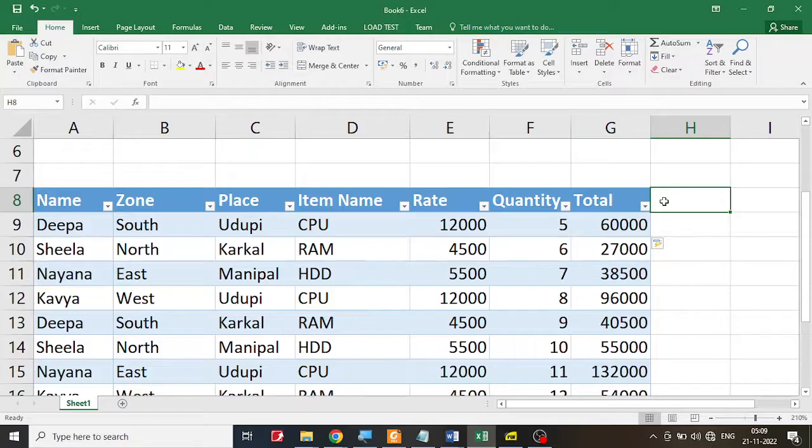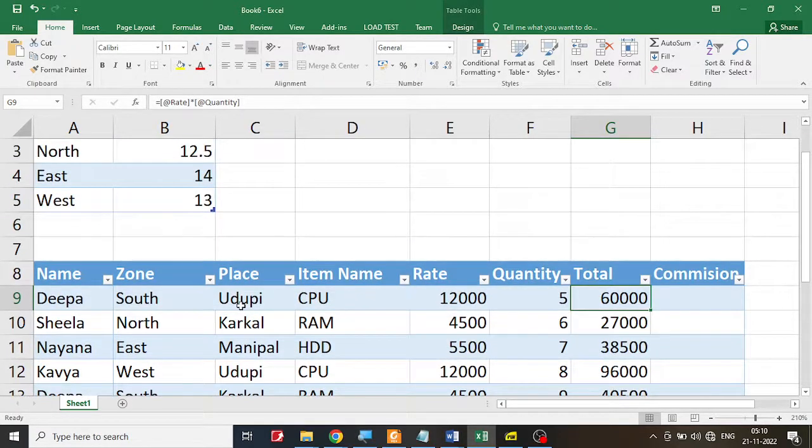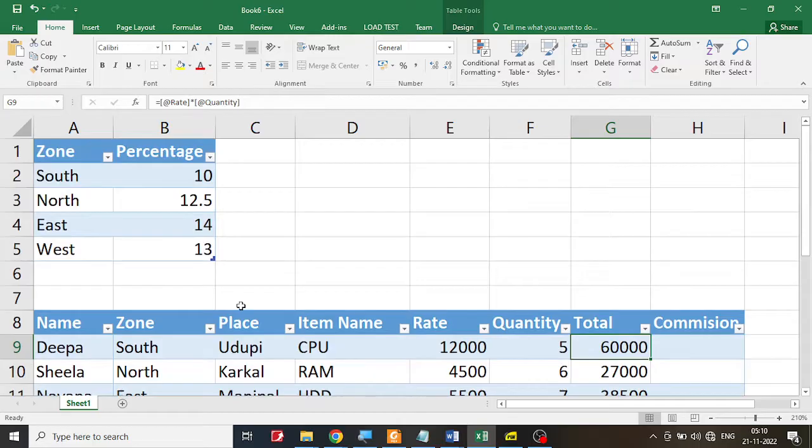Let's compute the commission. Again, I'm going to type commission, and the minute I press enter, the table gets extended. So I have the commission. How do I get the commission? Now this is my total, and for this I have to get the commission. What is the commission? If you look at this one, this is for 60,000.